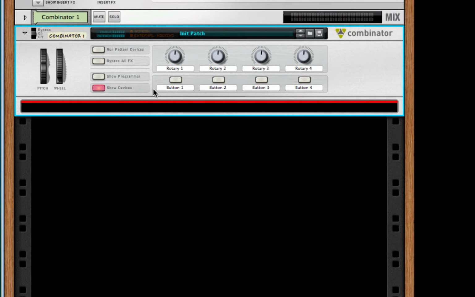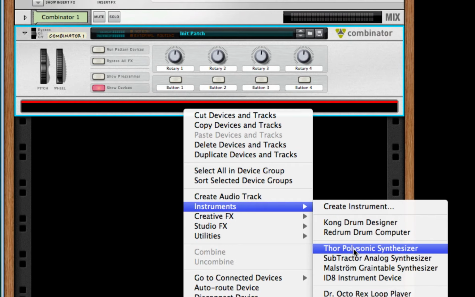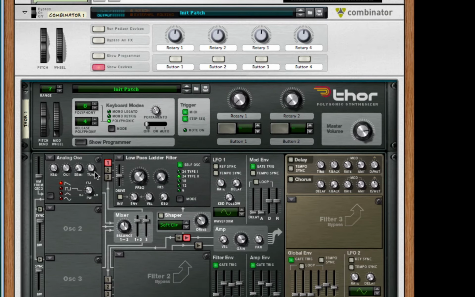So what we're going to do inside this combinator is create from instruments a blank instance of Thor. Now what I like to do for Thor is turn the first oscillator down an octave. Let's make that 2 octaves. I like turning the PW all the way up. And I like putting the AM from oscillator 2 all the way up.